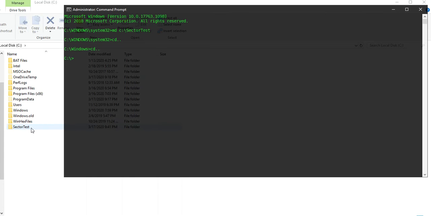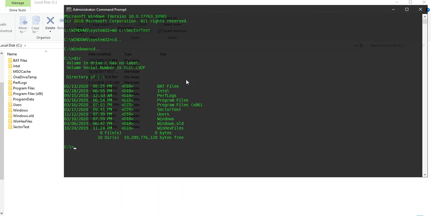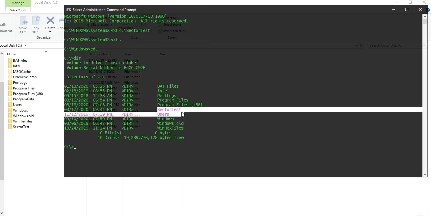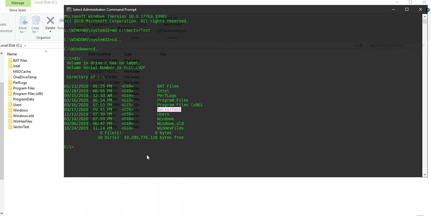I do know that I have a folder called sector test, but what if I don't know? So I'll have to put the command dir, which means directory, show me the directory. You click enter, and it'll show all the folders. One of them is sector test. Well, if I want to enter this folder to create more folders using the md command, what you do is you cd, change directory, to sector test. So now I'm inside sector test.